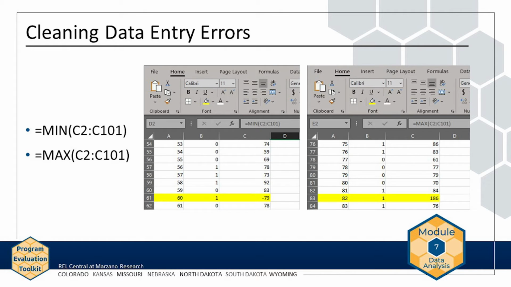Let's say you went back to the original tests and found that this student actually scored an 86. So you make that change. You can continue this process until the minimum and maximum values are no longer outside the range of possible values.